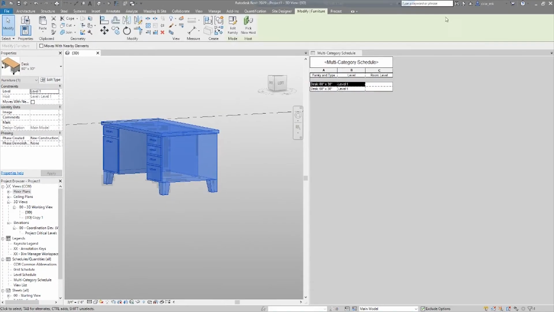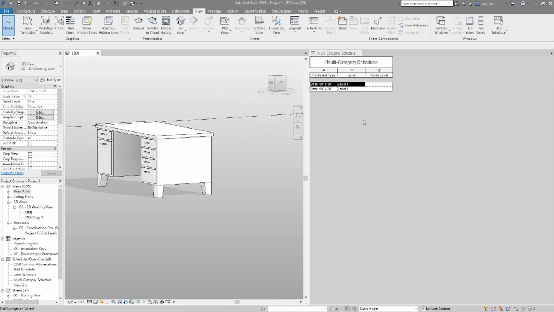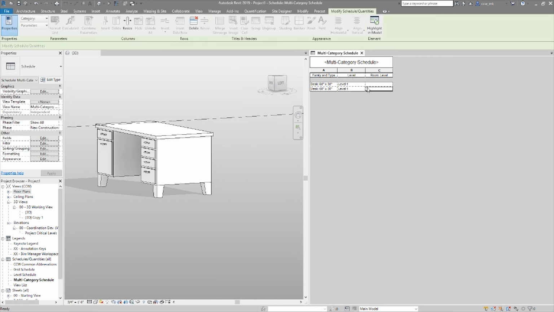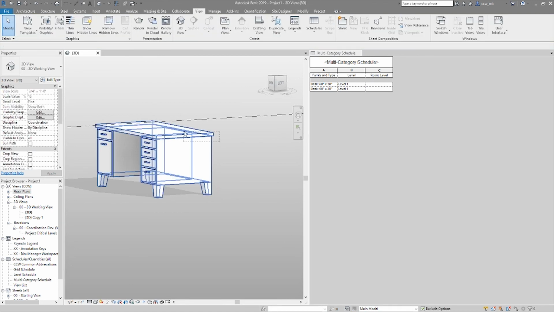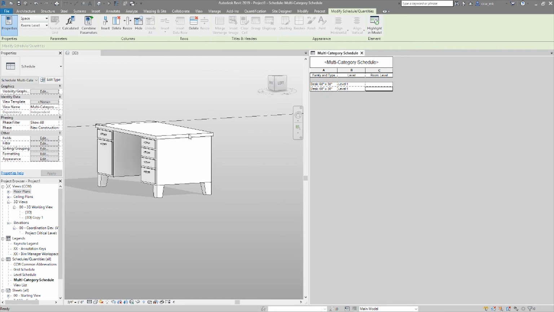Any questions? What if I select the desk from the plan or the section? It doesn't work that way. No. The sections or the schedule is kind of. Can you try? I'm trying. Okay. Doesn't work. See, it deselects it. Yep.